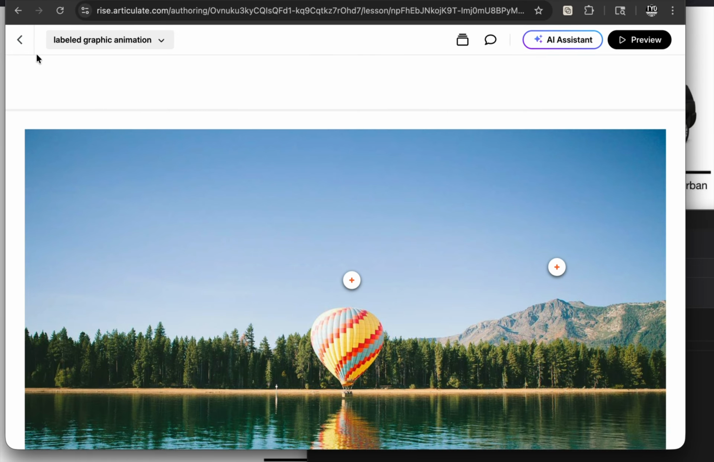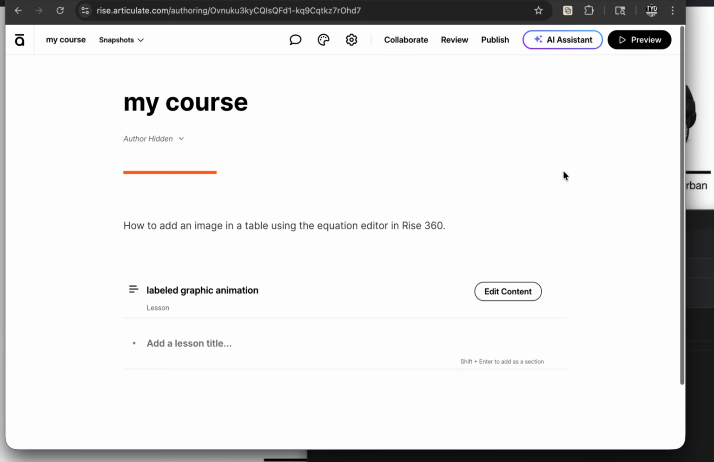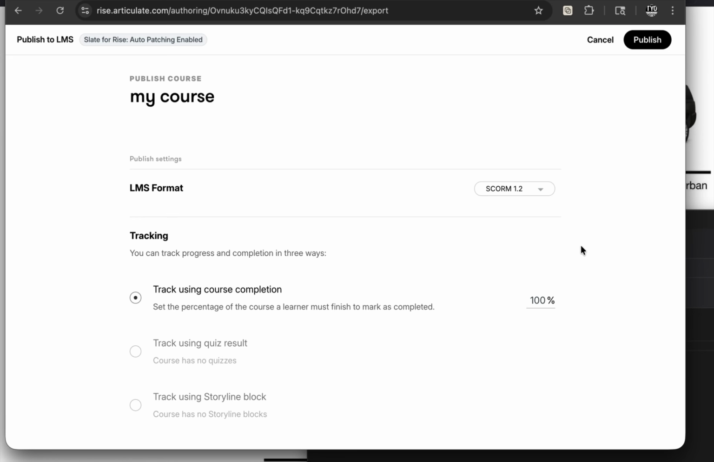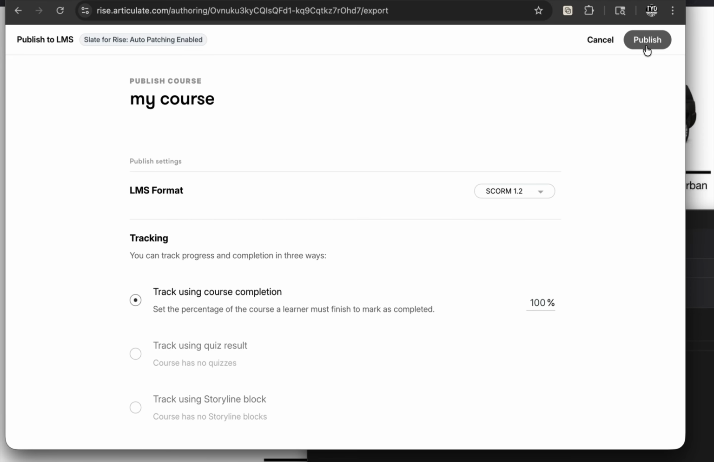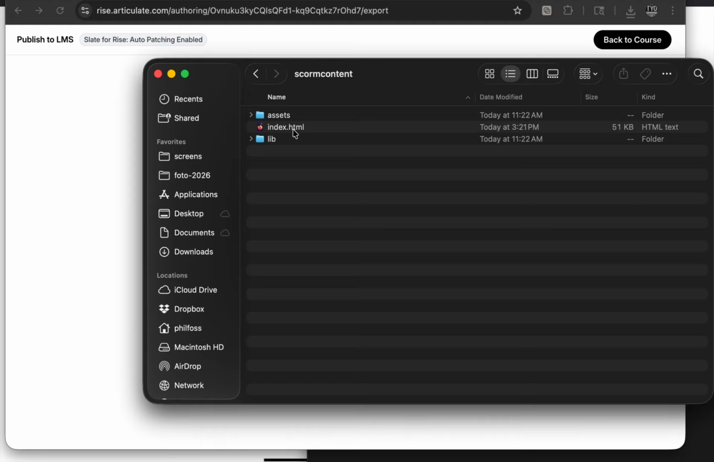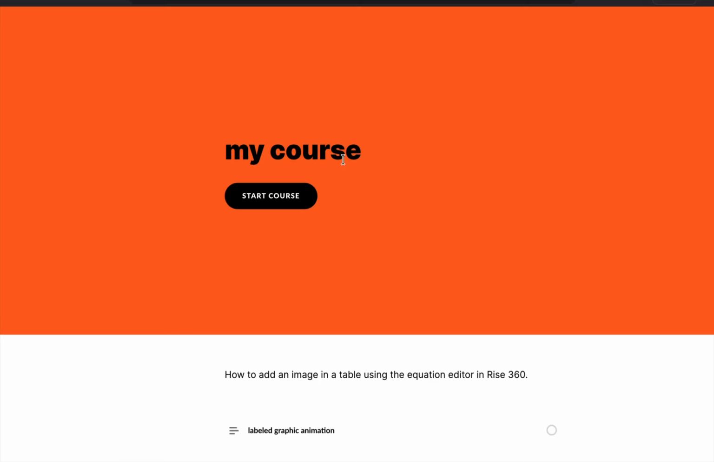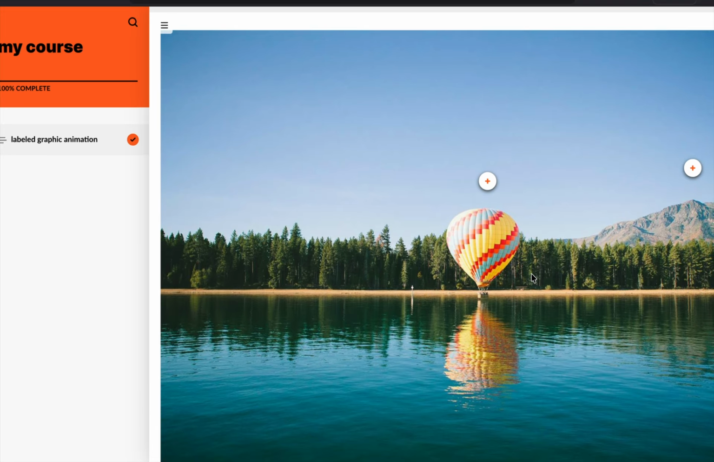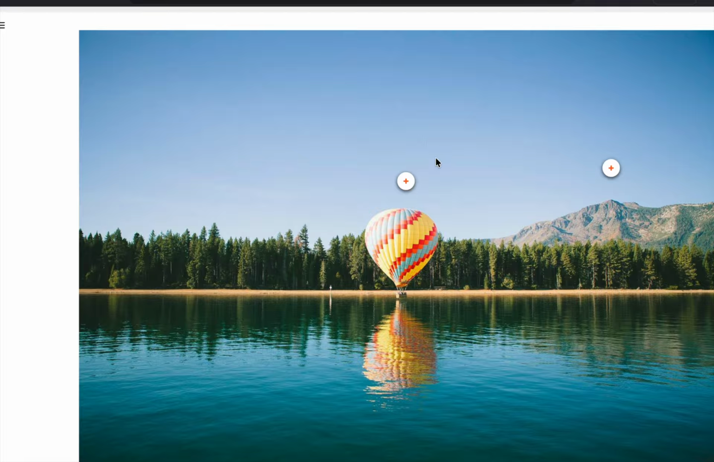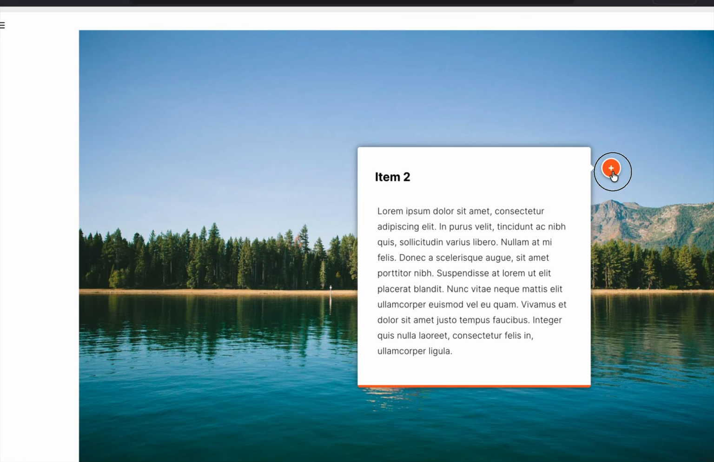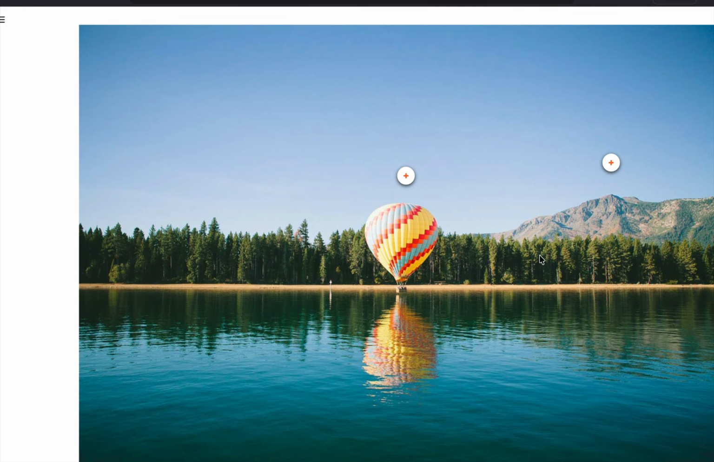And so actually, let's go back here. If I go to publish, most people are using an LMS. I'll hit publish. Now the moment of truth, I'm going to open my index.html. This is my course. And I can see I've got my labeled graphic here. Still functions. That's good. But there's no marker pulse animation.